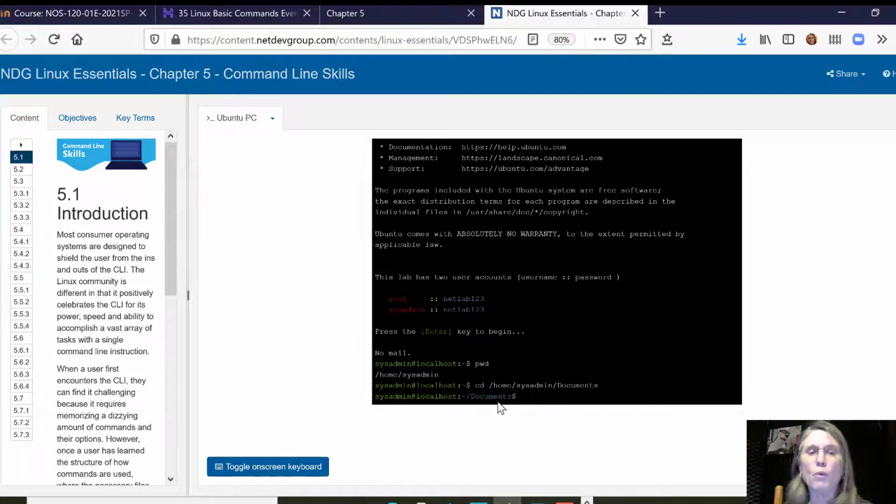So that's one of the nice features in Ubuntu and Ubuntu similar distributions: typically they are configured by default to include in your command prompt a little bit of information about your current location.